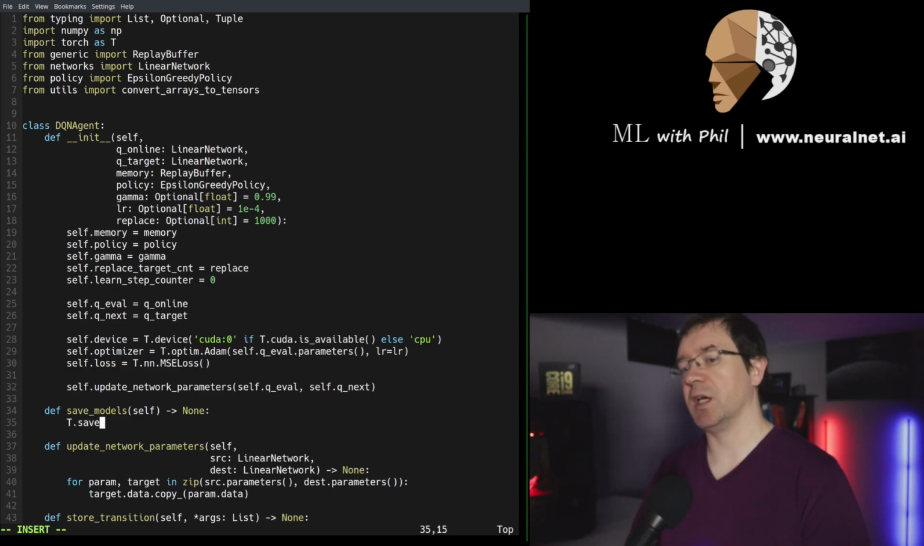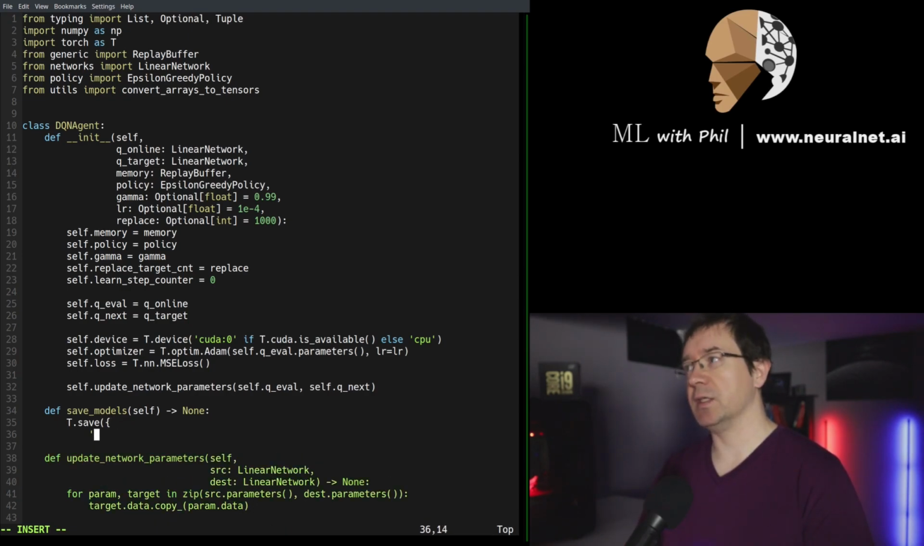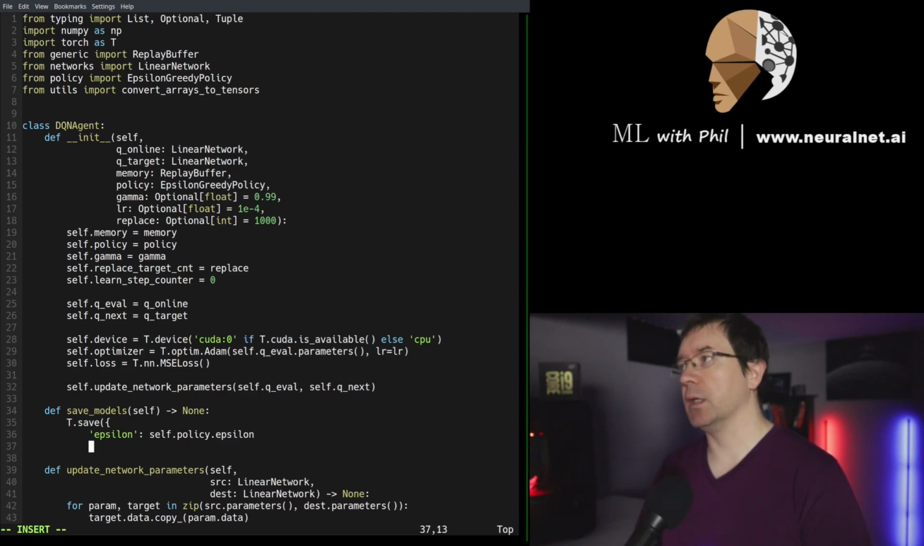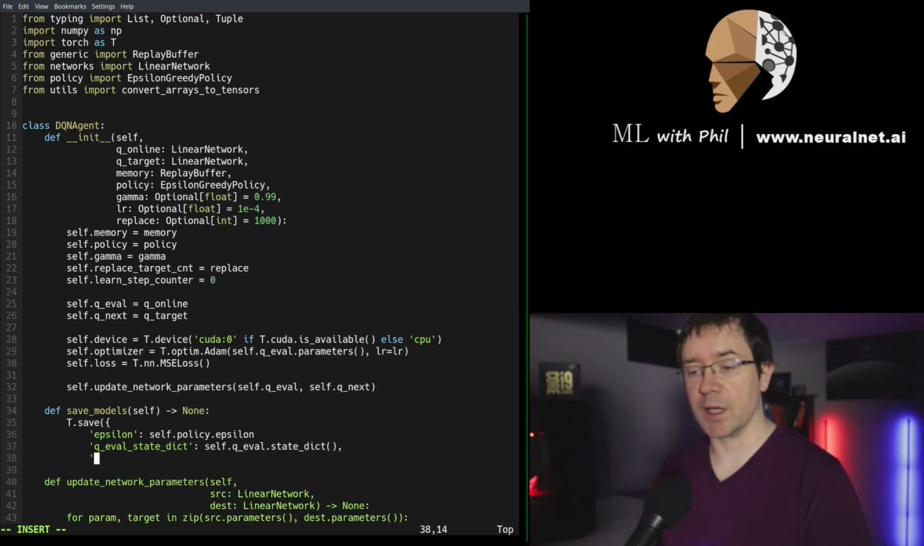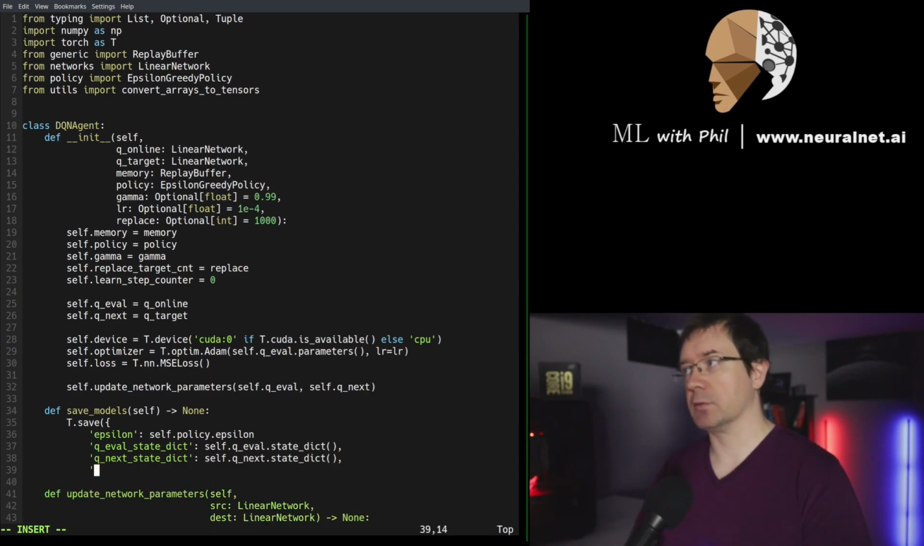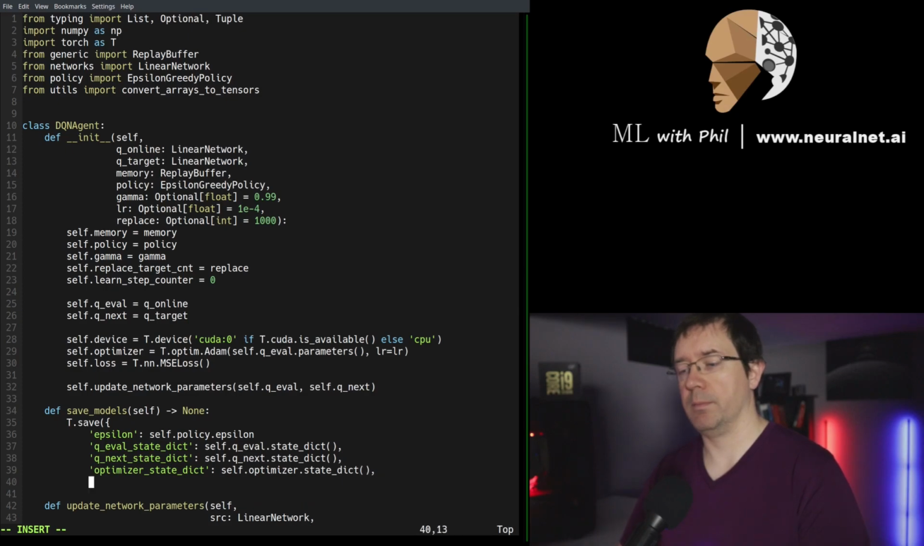So what we want to do is use t.save to save a dictionary. And we're going to define our keys as epsilon. We're going to save the policy epsilon to begin with. And then say q eval state dictionary, self.qeval.state dict. And of course, we need the q next network as well. We need our optimizer. And then we need to close our dictionary and specify a path. So we're going to close the dictionary and say we want to save it to checkpoints/models.checkpoint, something like that, and then close our parentheses.